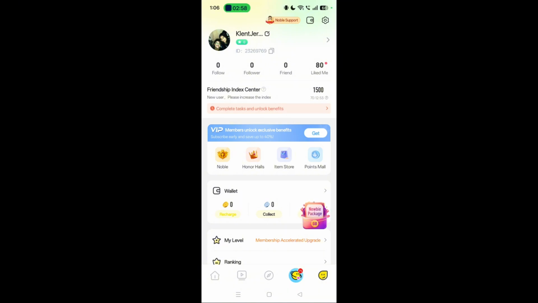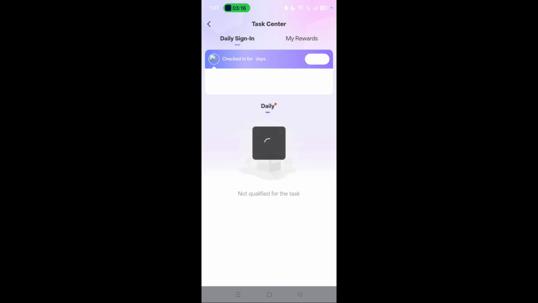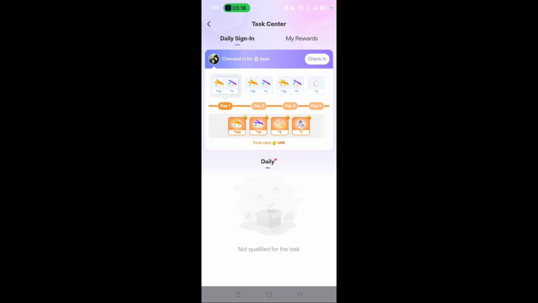All we need to do is open up our Heyoo right here. On the bottom right corner, click right there, and you'll be located right here at profile. Then go down to see task. Press on task right there. After pressing on task, as you can see right now, we are located here at our task.